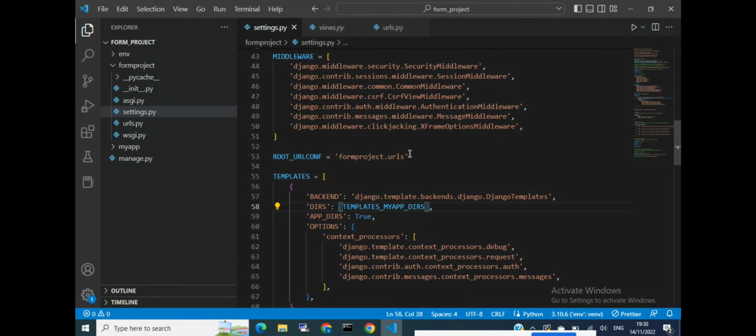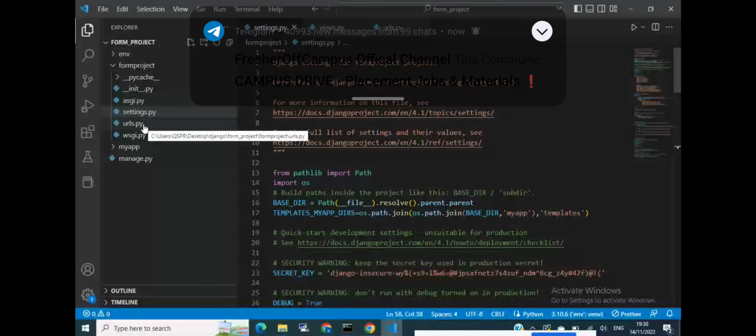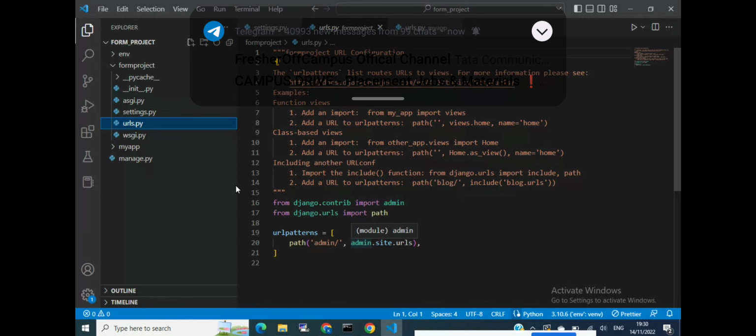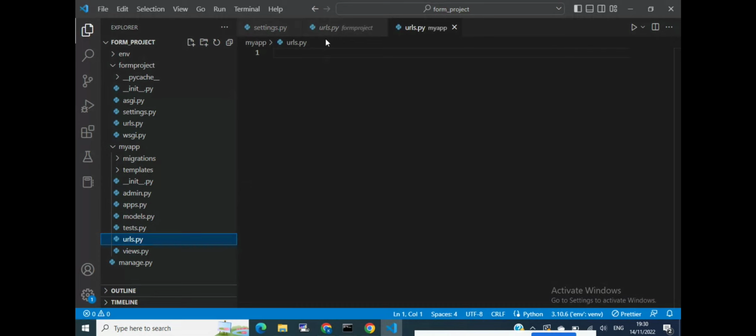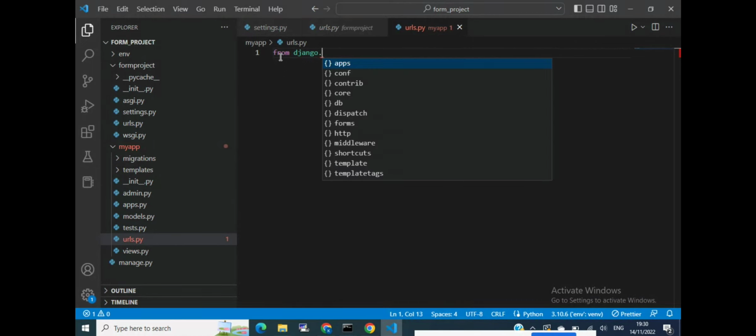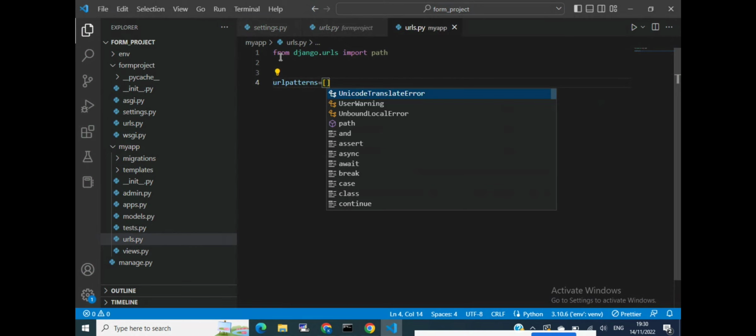Now I'm done with my templates folder. Then you have to take urls.py, because I created one specific urls file. Here also you have to do settings. From django.urls you have to import path. Then you have to take one variable called urlpatterns.